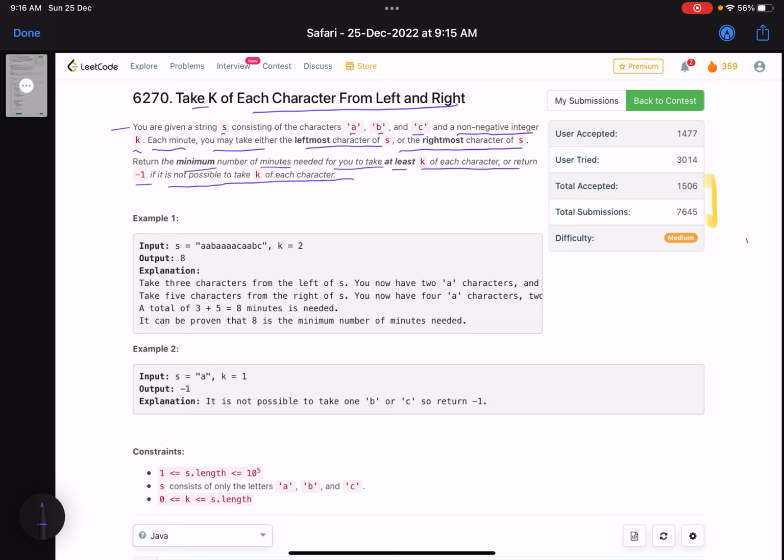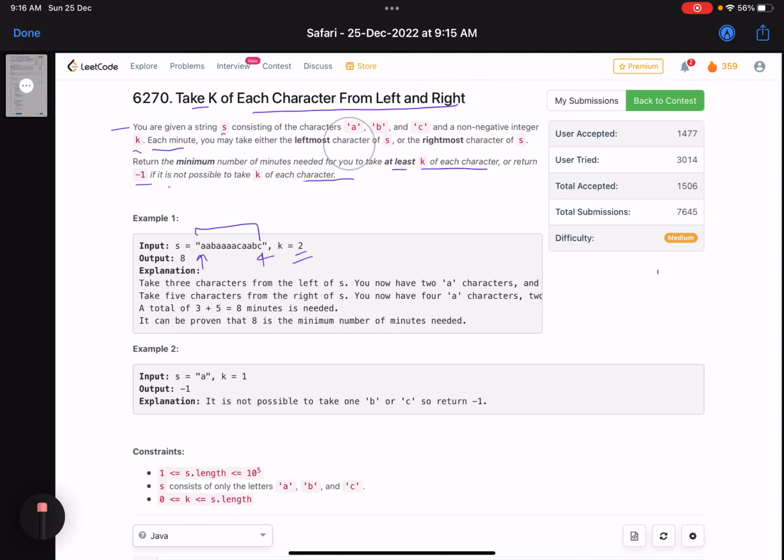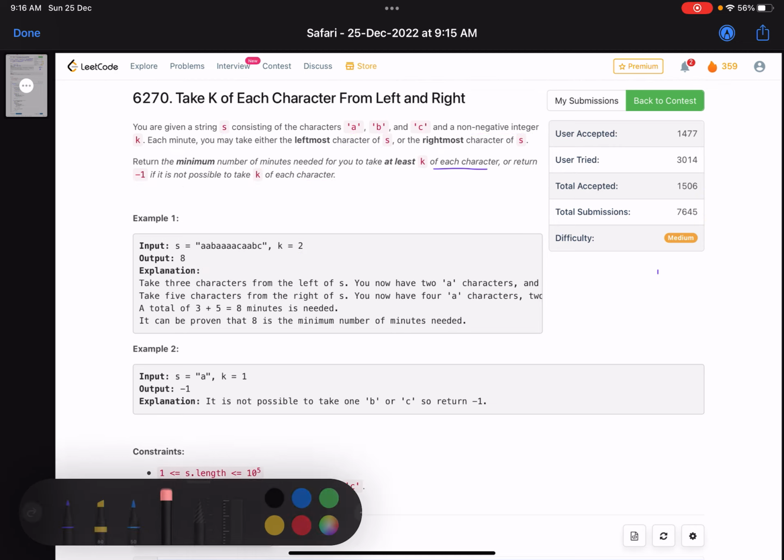Simple stuff. You are given a string which has a, b and c. You are given a value k, so you need to basically pick at least k a's, k b's and k c's. And how can you pick them? You can either pick from the leftmost end or the rightmost end. That's the problem. Now let's look into some of the extra things given in the problem.